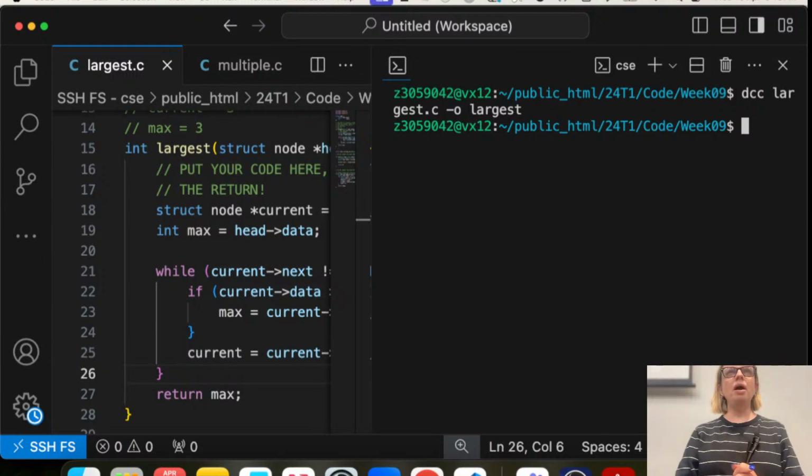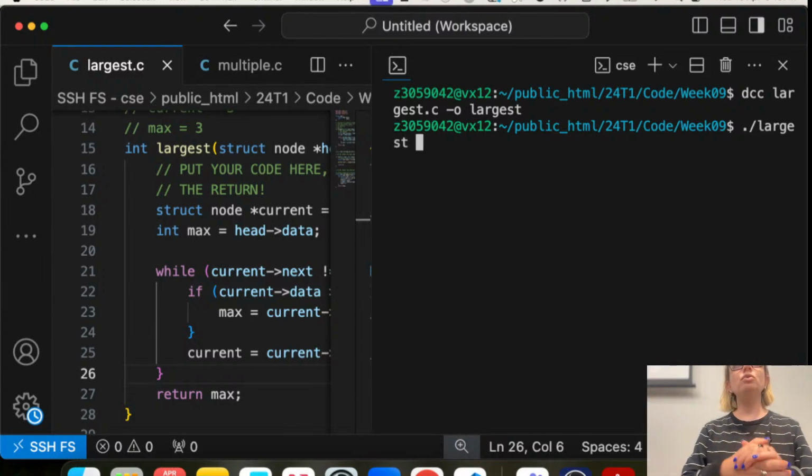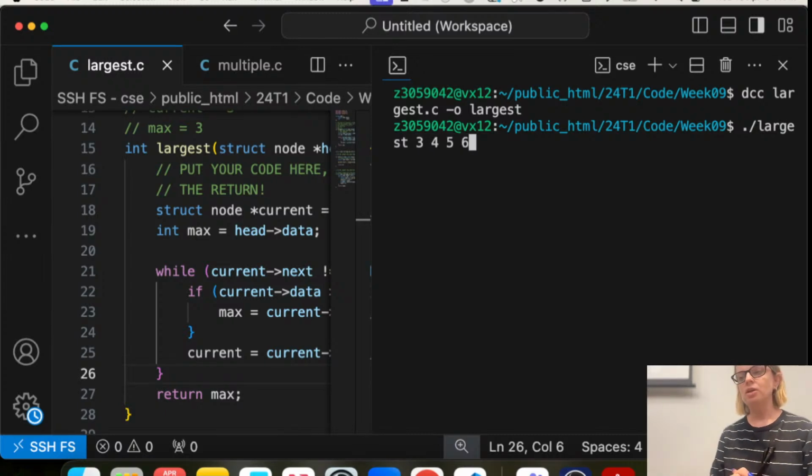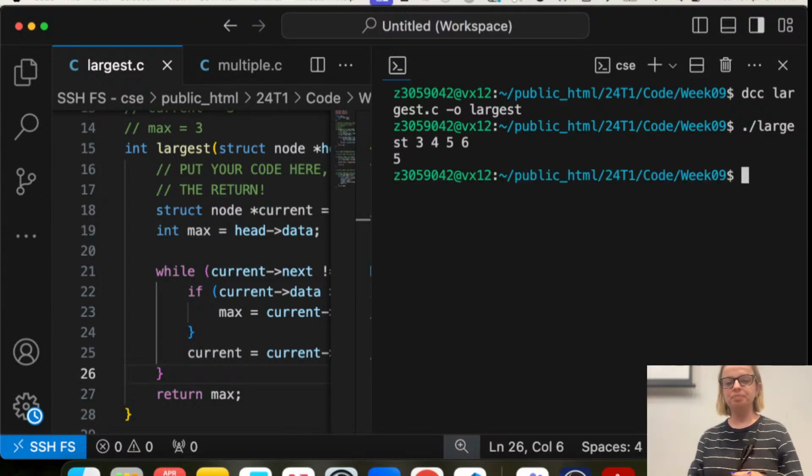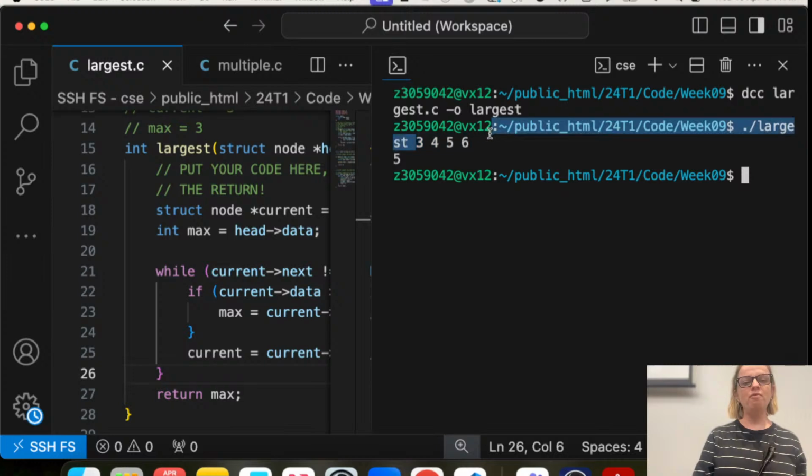Okay, so everything compiled. So now what this question allows you to do, and what our functions allow you to do, is run the executable and also put in a list. I'm going to put in 3, 4, 5, 6. We are the ones taking this off the command line and making it into a linked list, but it allows you to test what's going on. So I've run this list with 3, 4, 5, 6, and it's told me that the largest is 5.